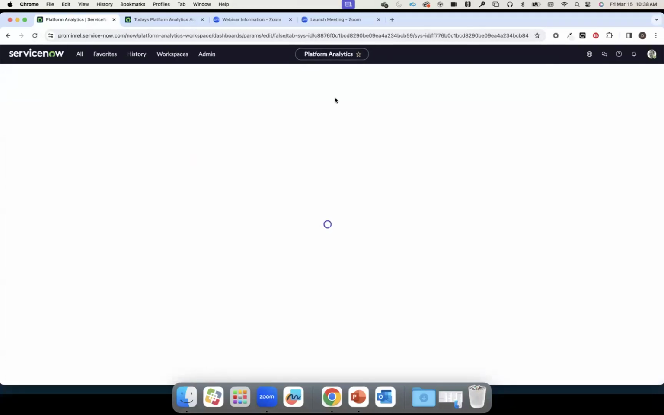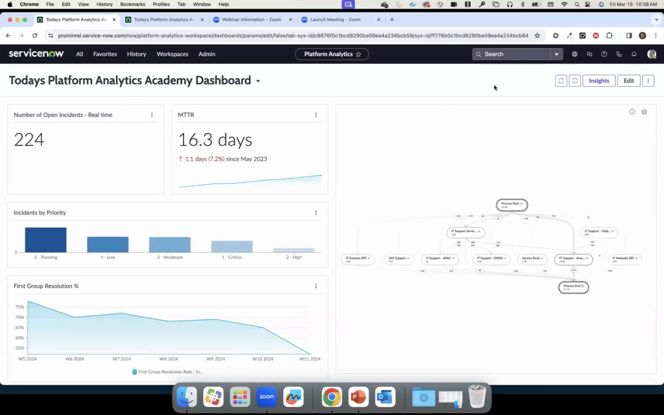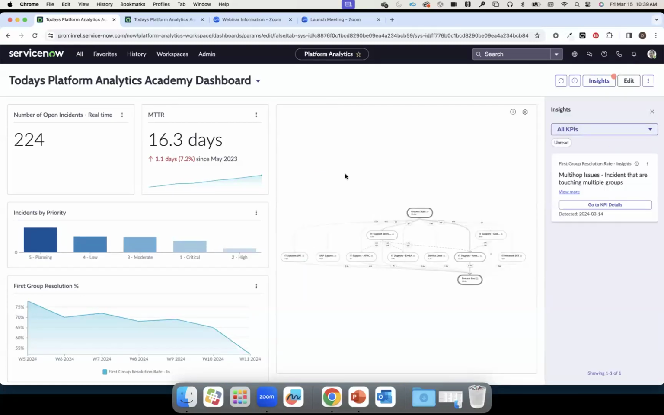I'll just refresh this and see if it completed. And if it's not, we won't linger too long. You've seen the process and what it takes. But the end result of all of this, if you think about this dashboard that we've got here, is it's going to be telling a very, very complete story, right? Real-time information on the same screen as our trend-based KPIs, and then our visualized process map, along with insights that are being surfaced.